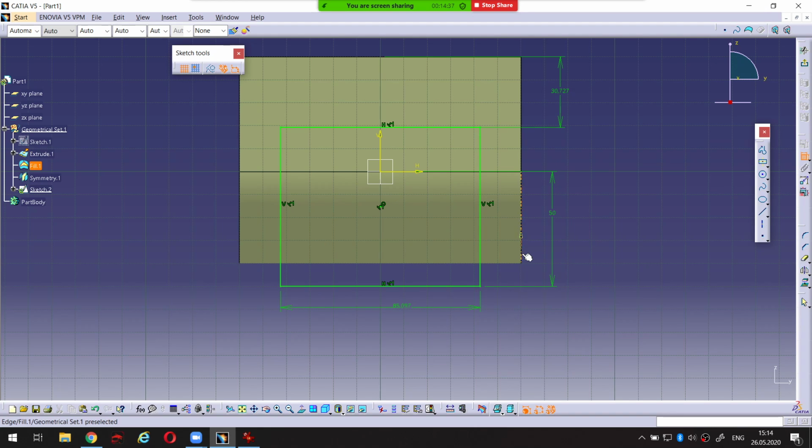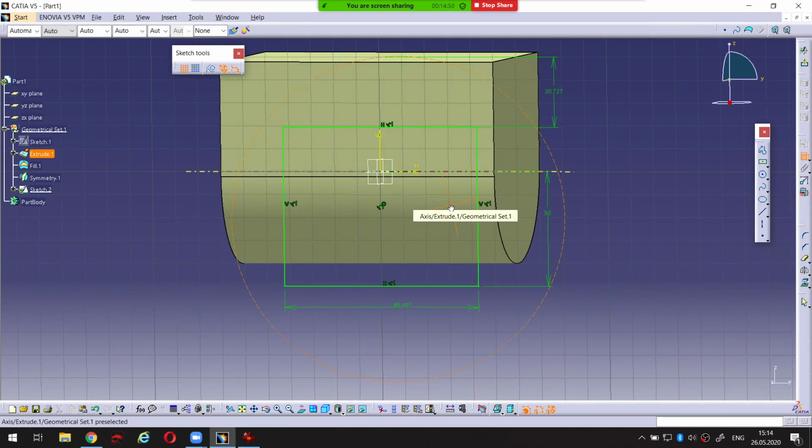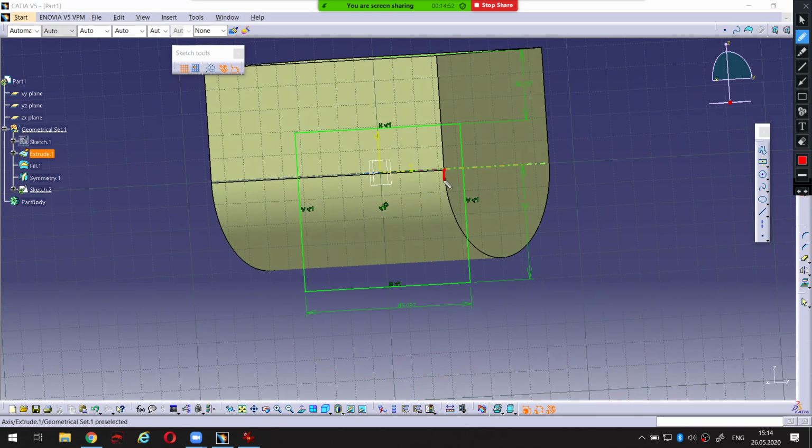That's enough, because the distance between this x-axis and this line is 40 millimeters. Probably you remember, why 40 millimeters? Because the diameter of this arc is 80 millimeters, as you remember, and that means the radius is 40 millimeters.